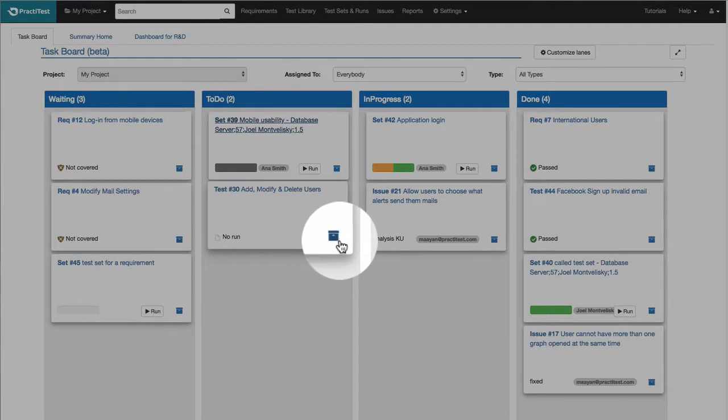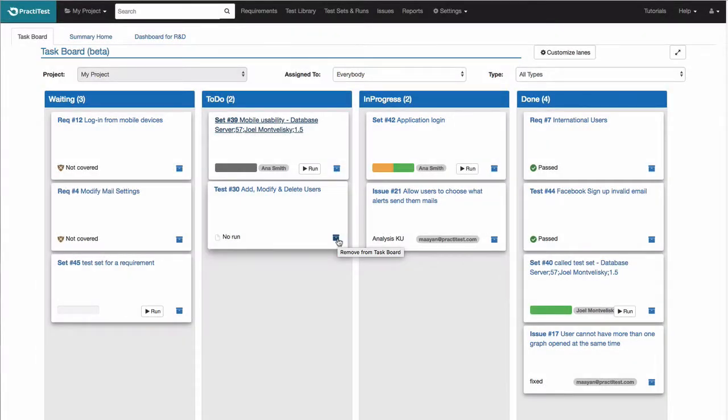The Archive button at the bottom of each task is used to remove an entity from the task board. The entity itself will not be deleted from your project, and you can reinsert it to the task board the same way you did before. The number at the top of each lane represents the amount of tasks in it.